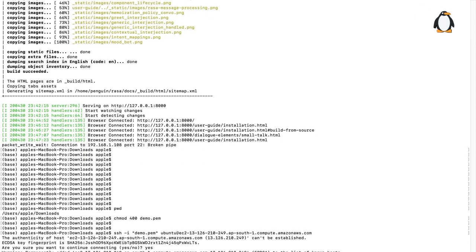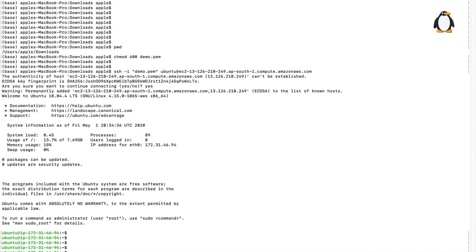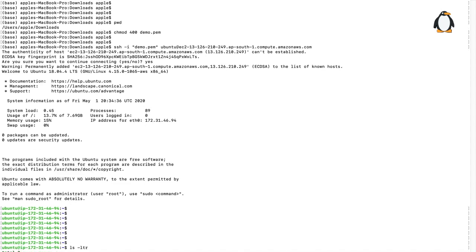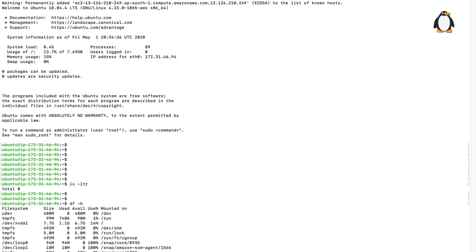Yes, you are now connected to Ubuntu system. Congratulations. So you can now type your command. You can see how much space is there.